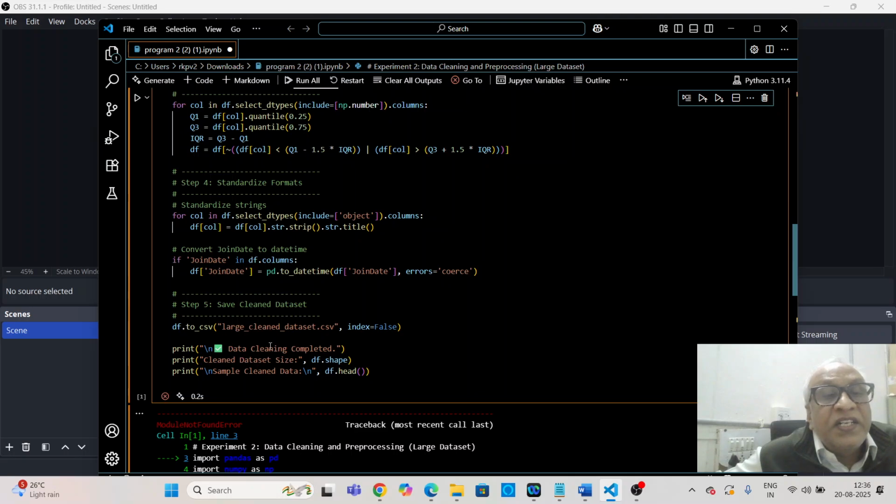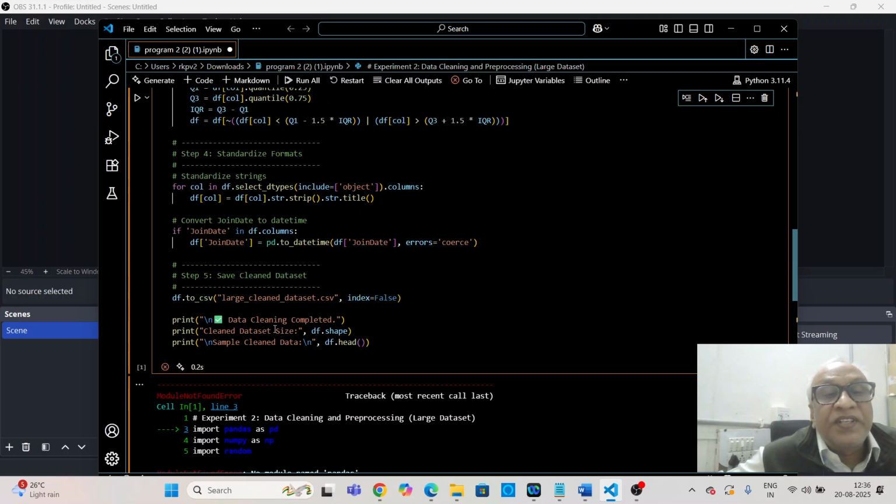The entire data set is saved in large clean dataset.csv. Then the messages are shared, that is data cleaning is completed. What is the size of the data set, and the first 5 rows are shown. This is a small code.